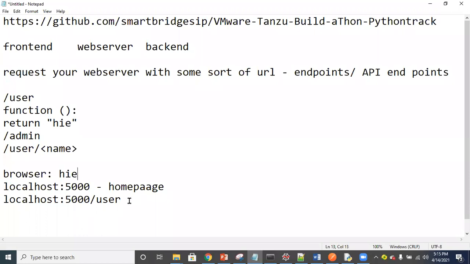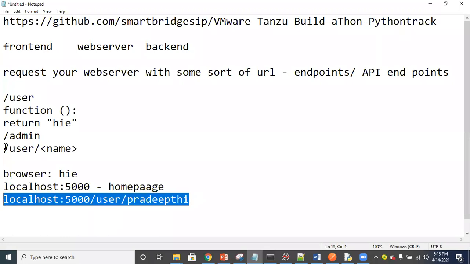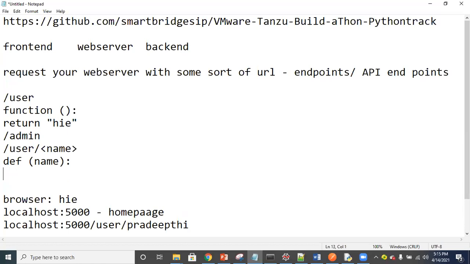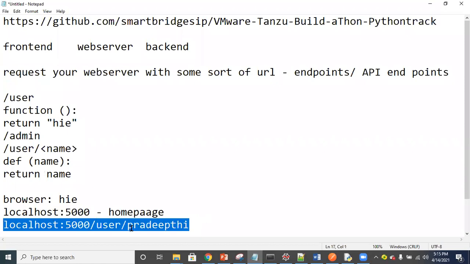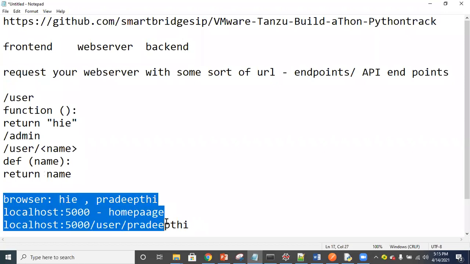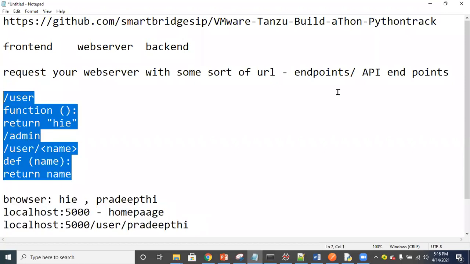All right. Suppose instead of this, I have given http://localhost:5000/user/Pradeepti. Whenever I execute this, whatever function I have written preceding this, like def of name, prints or returns the name. So here my name is Pradeepti. Whenever I hit this URL, the web browser returns your name, whatever name you have given. So these kinds of URLs we have worked on, and we have also created a basic HTML page.